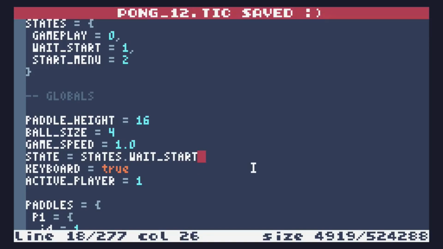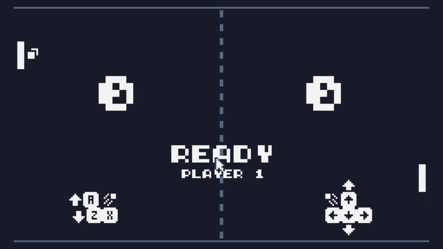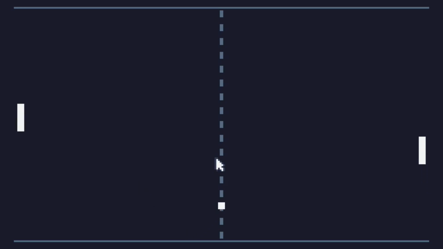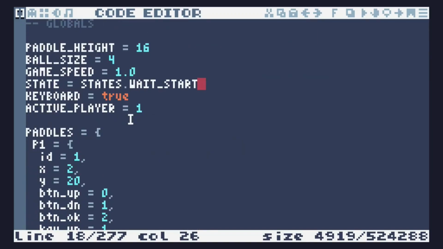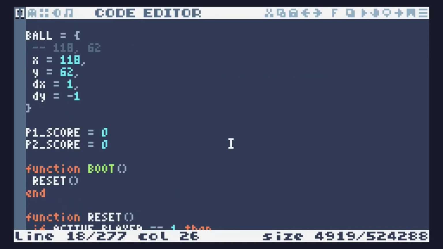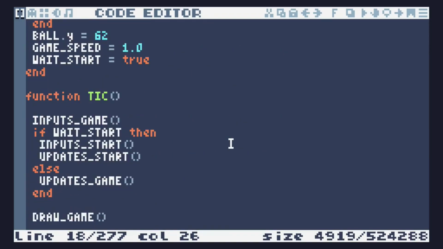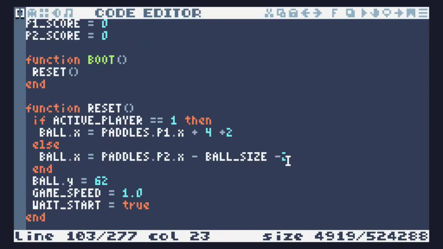Okay. But now we're using wait start in a bunch of places, and that variable doesn't exist anymore. So if I run it now, things are going to start going wrong. Hey, actually, why does it still work? That's weird. We need to fix it anyway. So here, when we start the game, we set wait start to false. Oh, because we're setting it in reset. That's why.